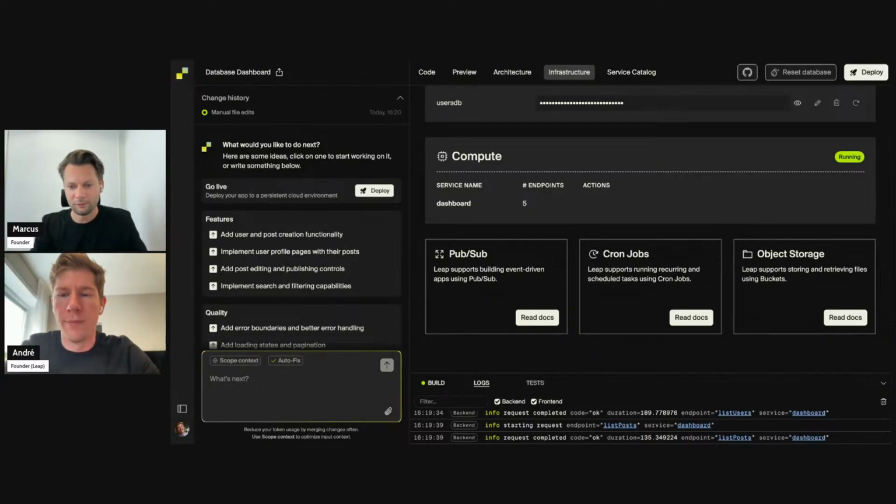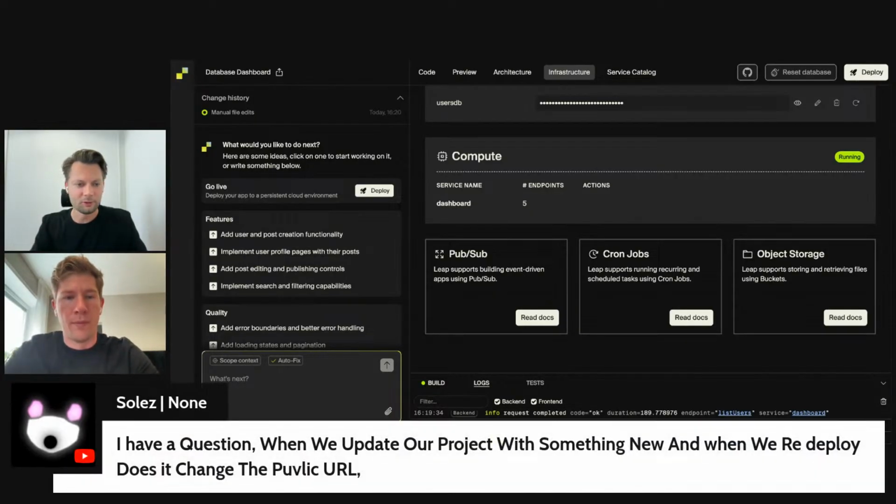Nice. I feel like we need to keep going, but we have another question around this, or around deployment. So if you make a change to your project and redeploy, will it change the public URL? No.